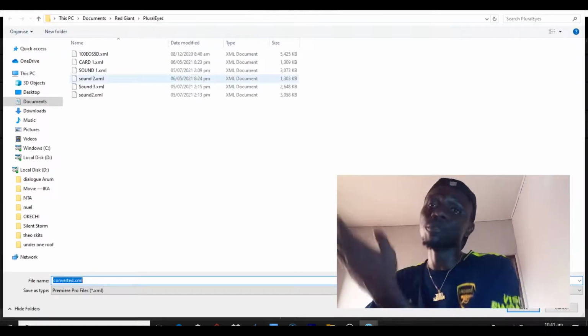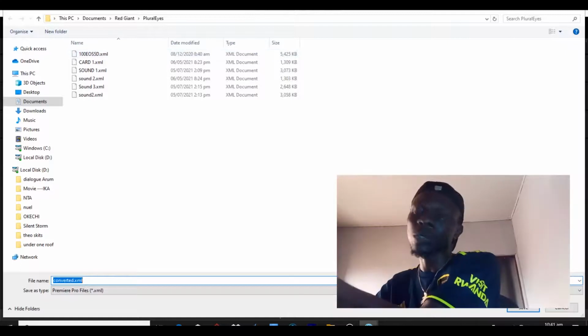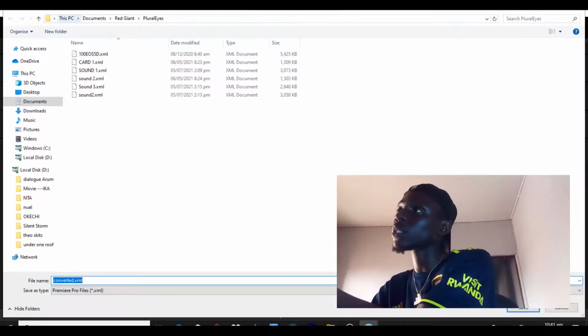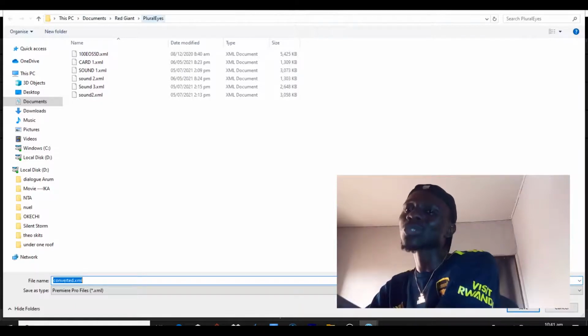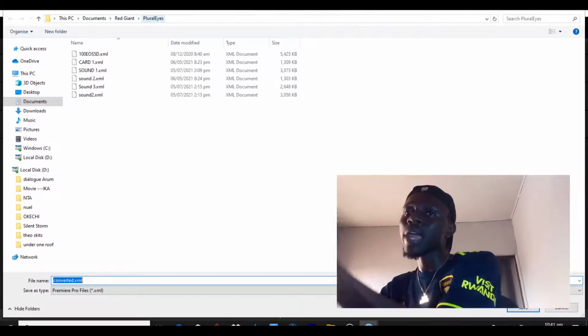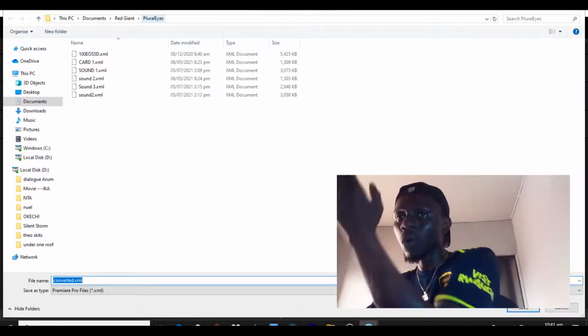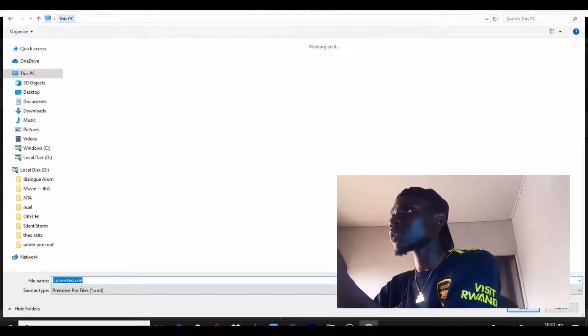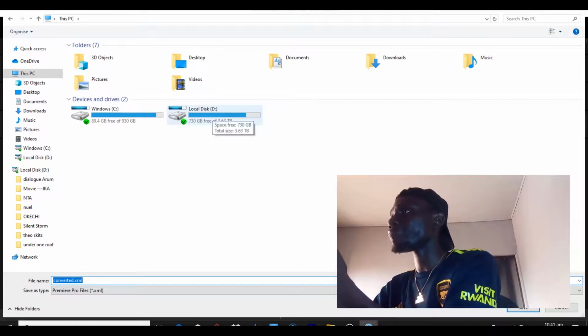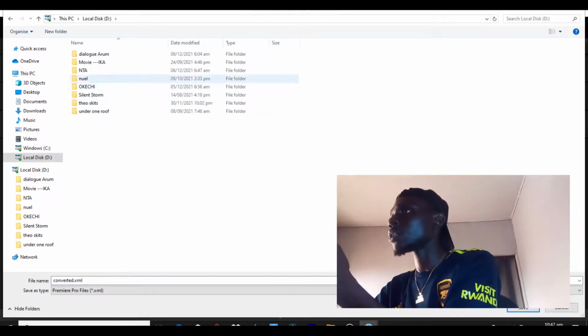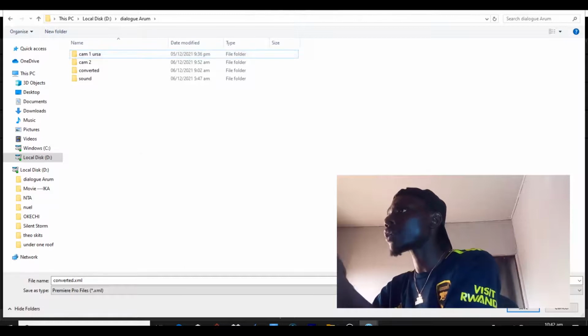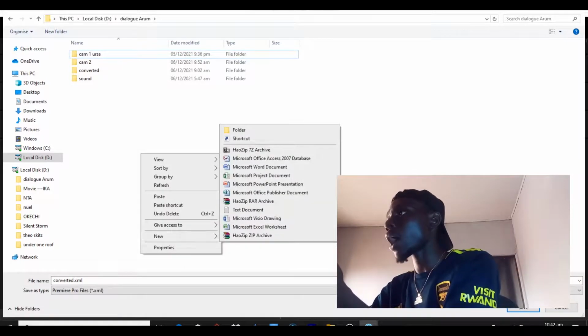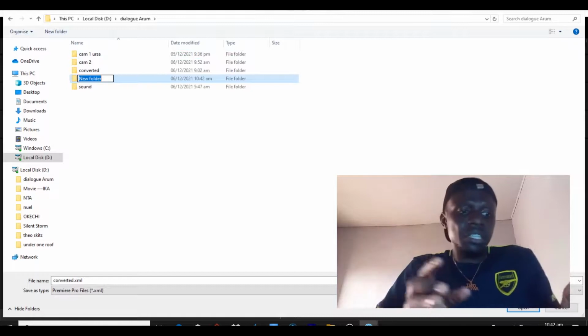These are the ones I have saved before. So, okay, I don't want to save it in this particular place, which is this PC, document, Red Giant, and PluralEyes. No, I don't want to save it here. I want to save it inside where my projects are. Okay, this is it. This is computer. Where the hard drive? Yeah. This is it. Then I'll create a folder here, and I might call it synced.